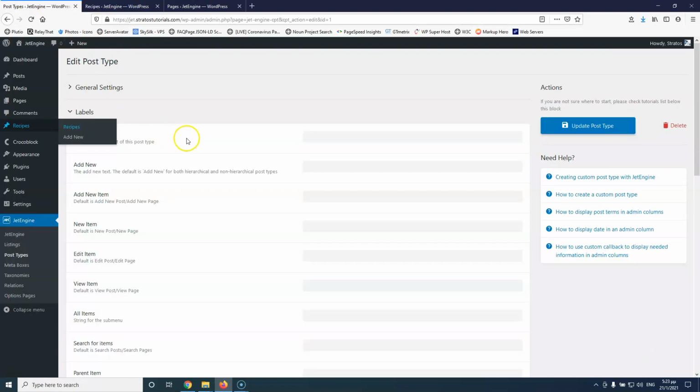Let's go now to the labels, and this is just for convenience, a pretty way to change the labels that we have here. So first it asks for a singular name, and here I'm going to add the word recipe. And with that word, it will basically create every other field that it wants to create.